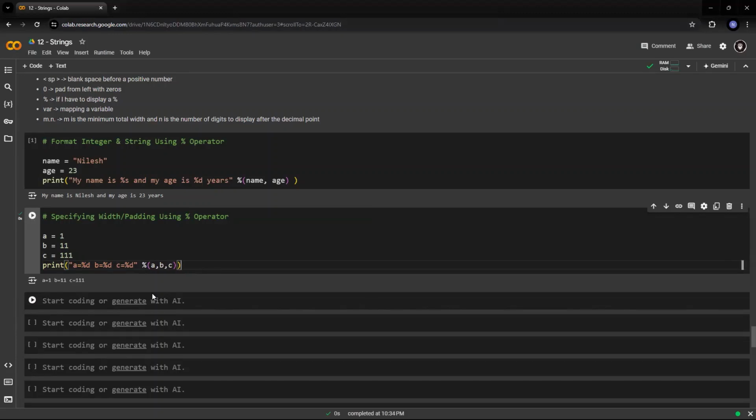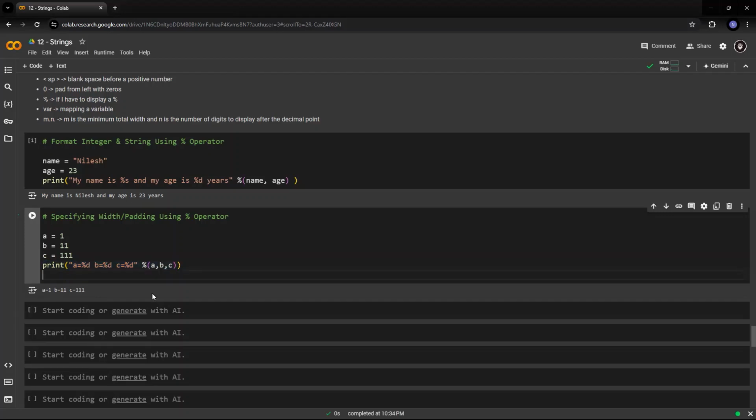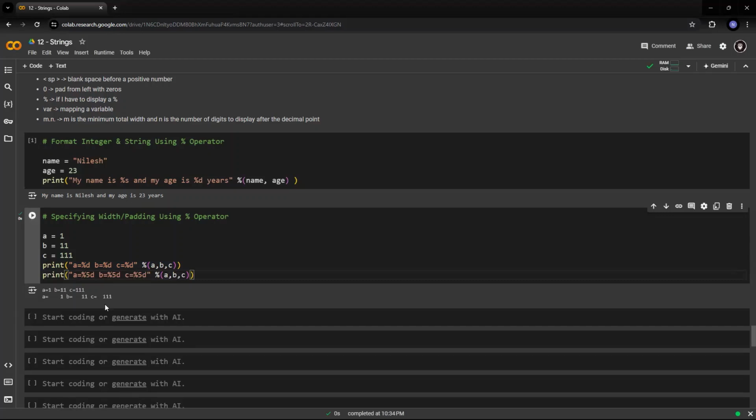See this? Now, if I try to pad them, I'll say percentage 5D, 5D, and 5D. Let's see what is the output of this one. See this? There is an equal padding. There is a padding that has happened before the variable. Yeah, 5. And all of them are at equal distance. You see here, there is a padding of 4, since we have given 5, there is a padding of 4 and there is a value.